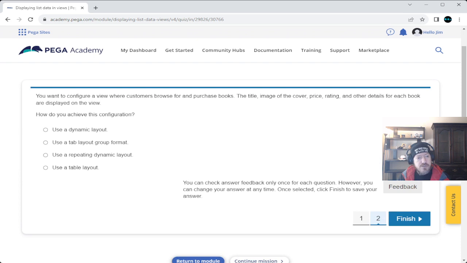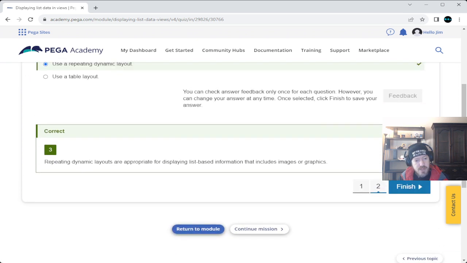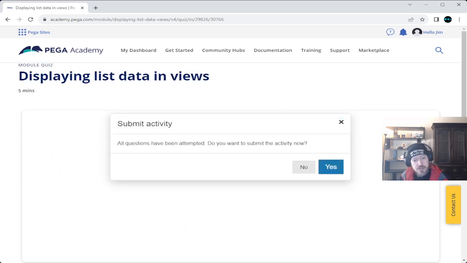You want to configure a view where customers browse for and purchase books. The title, image of the cover, price, rating, and other details for each book are displayed in the view. How do you achieve this configuration? Well, we want to use a repeating dynamic layout because of the image of the cover, right? Repeating dynamic layouts are appropriate for displaying list-based information that includes images or graphics. So, there you go.